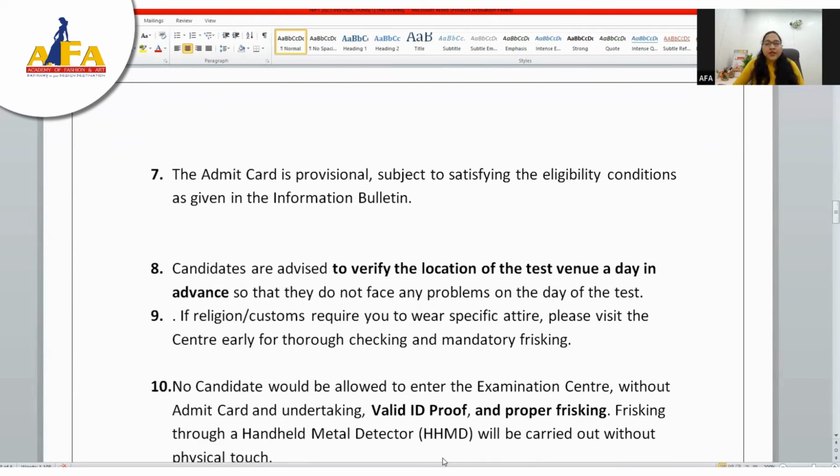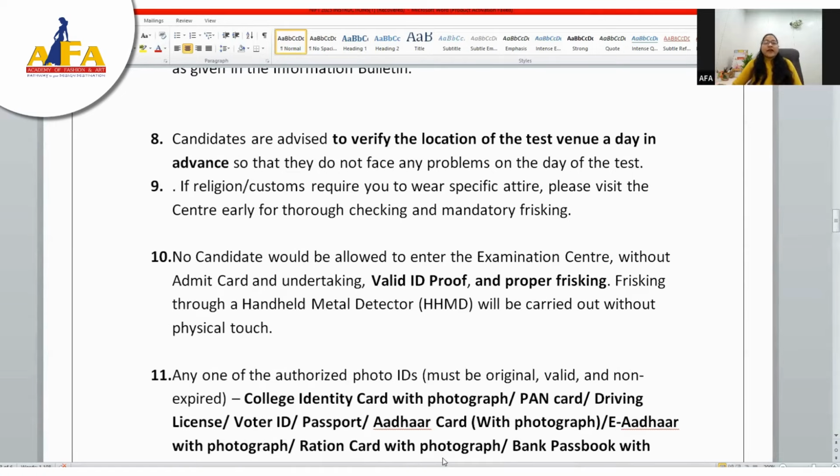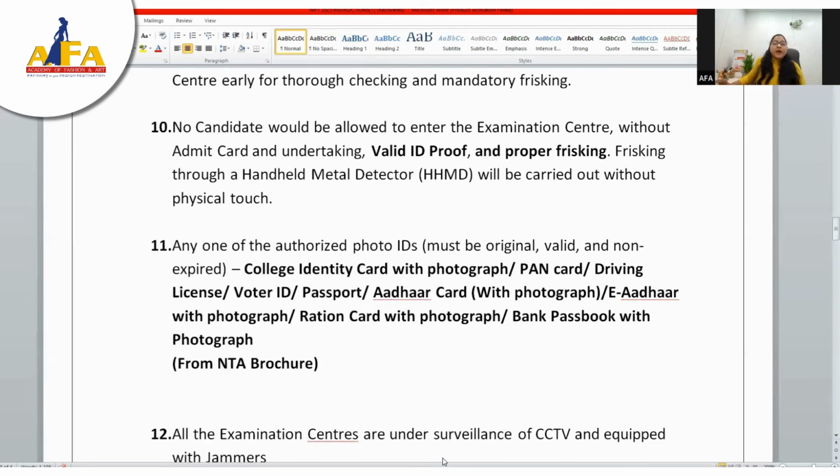This admit card is provisional, subject to satisfying the eligibility conditions as given in the information bulletin. Candidates are advised to verify the location of the test venue a day before. So please check your traveling time and your location so that you reach your examination centers on time. No candidate would be allowed to enter the examination center without admit card and undertaking, and you should also carry a valid ID proof, and proper frisking will be done with handheld metal detector.